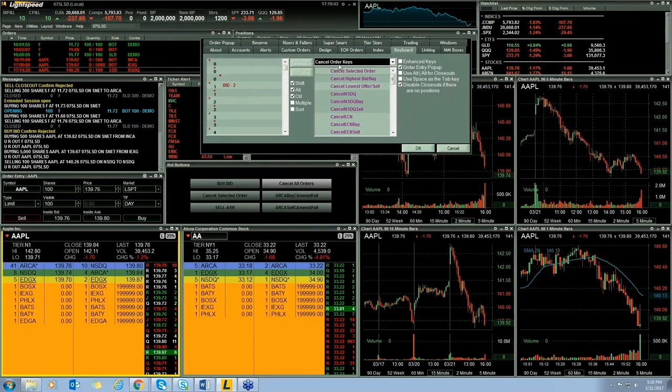I chose cancel order keys. So this is basically a standard or cookie cutter hotkey for canceling orders. If you are actively trading and you have multiple different orders out there on different exchanges and you only want to cancel orders at one specific destination compared to the other, you can use these cancel order hotkeys to do that. You can see that you're canceling NASDAQ buys. You scroll down and cancel NYSE orders, cancel listed orders, NASDAQ orders, and so forth.